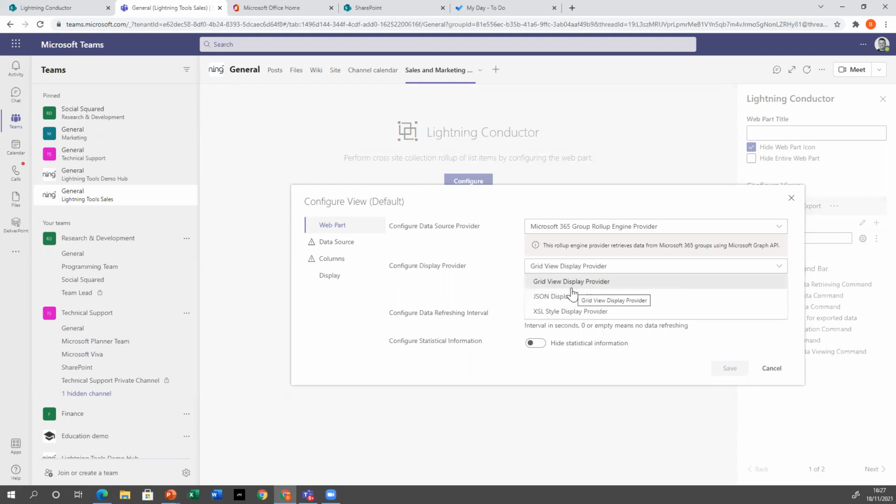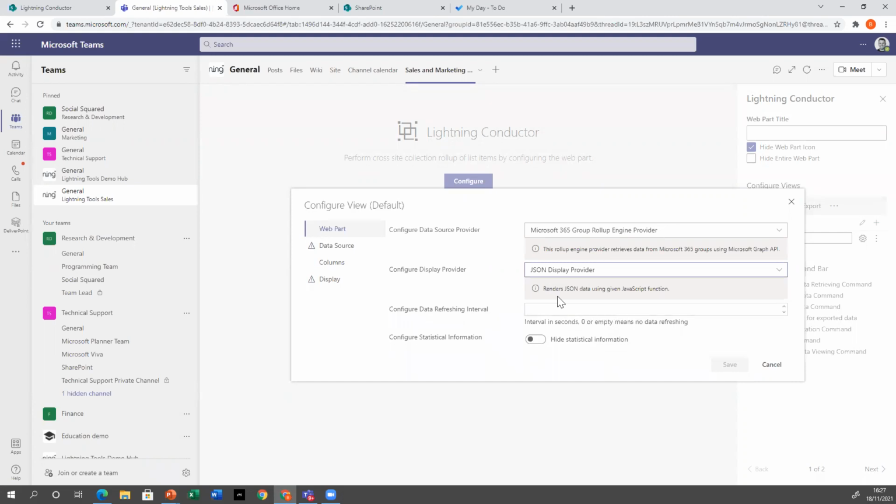Now you have a choice here, same choice as what you have in the quick configuration. You can use the grid view, you can use a JSON view, or you can also use an XSLT view. So the JSON view is the one that we're going to select, and that means that this changes the behavior of the Lightning Conductor when I'm configuring it. It's going to expect to have a custom JSON view rather than me selecting the columns that I want to see inside the grid view.